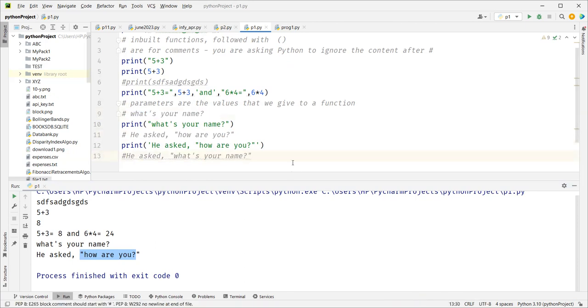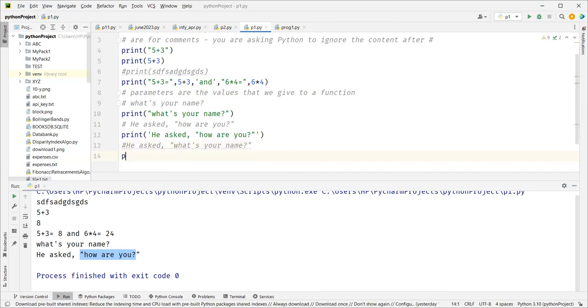Now, in this case, I can't use single or double, because if I try to use single, then this quote will be treated as the closing quote. If I try to use double, this will be treated as the closing quote, right? So in this case, Python gives you the option to use triple quote also. You can use triple quote, single triple quote, or double triple quote.